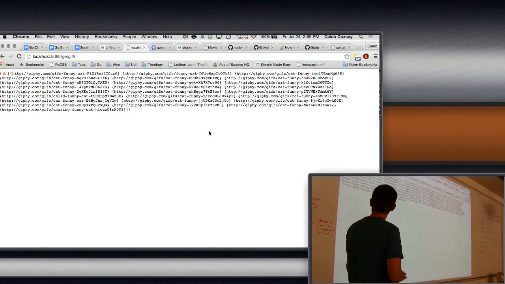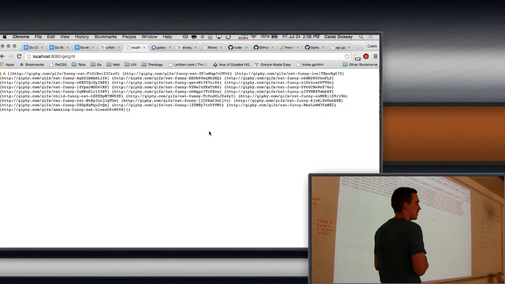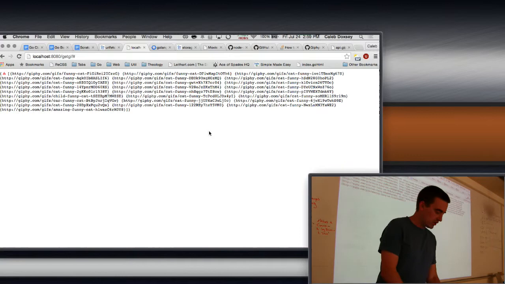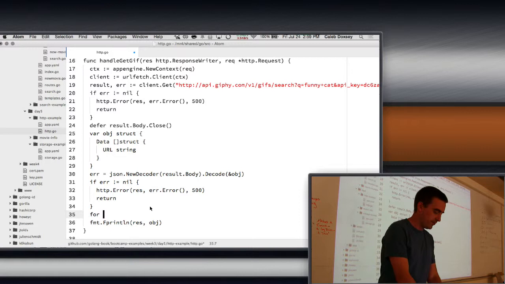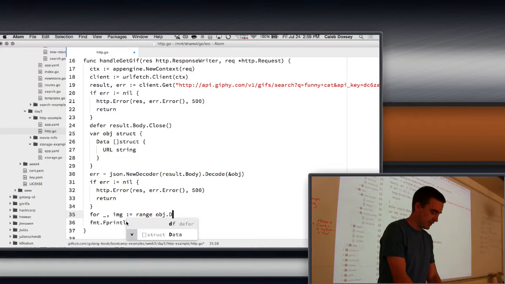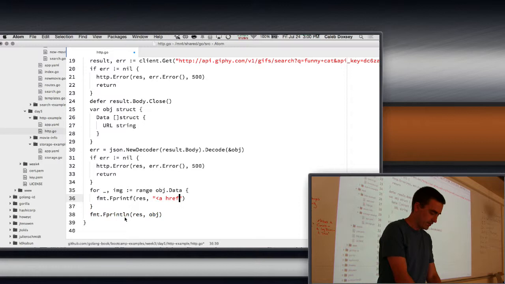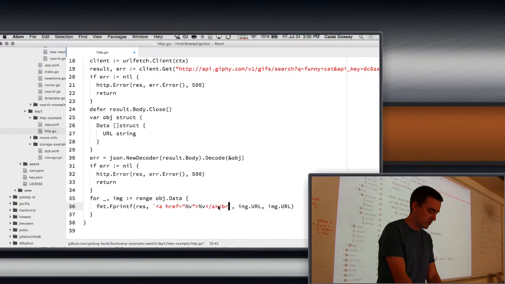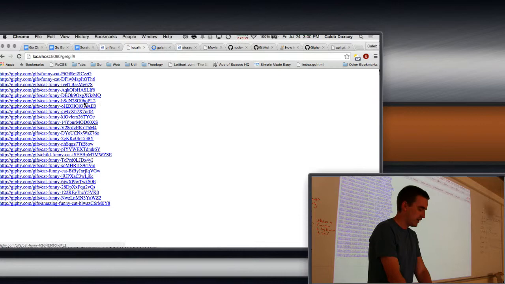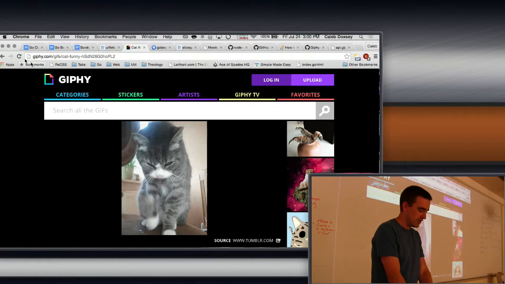So it looks like it worked. It decoded it, right? I got URLs for all these structures, and so I could dump some HTML here. So let's call this image and range obj.data, and then we'll print. Let me use %v, and then we'll pass it image.url. Okay. So now we should end up with a bunch of links, and I'll break between each of them. Let's see what we get here. Okay. So now I have a bunch of links. That's awesome. Click that. We get animated GIFs of cats, you know?